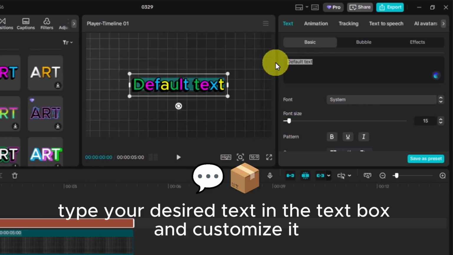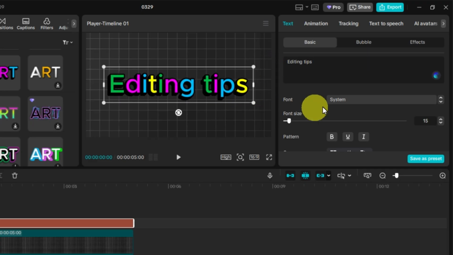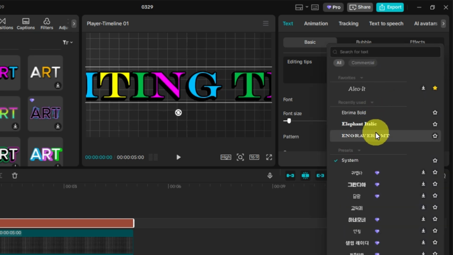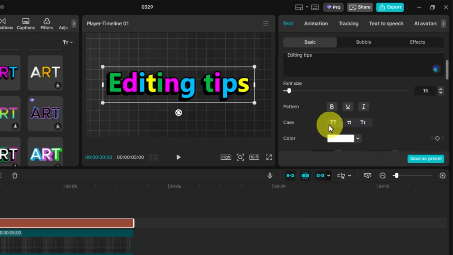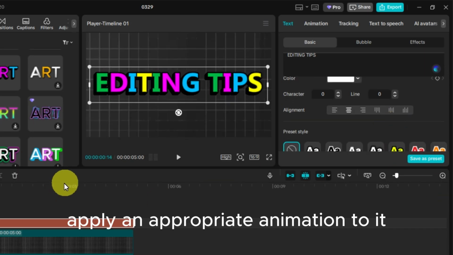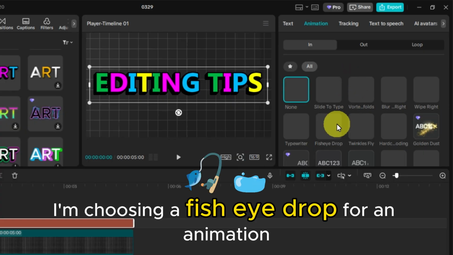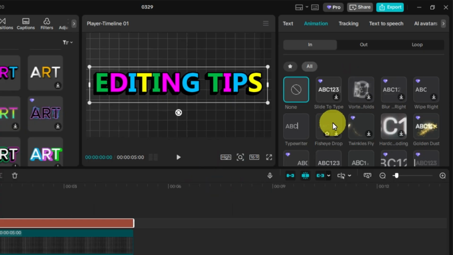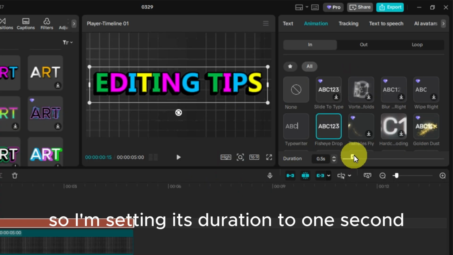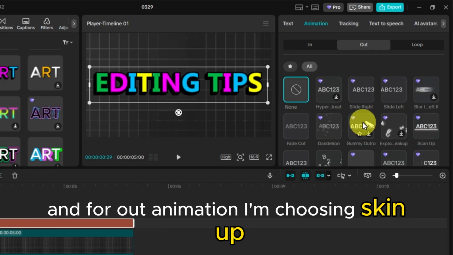Type your desired text in the text box and customize it. After the customization, apply an appropriate animation to it. I'm choosing a fisheye drop for an animation. I want it to appear slowly, so I'm setting its duration to 1 second. And for out animation, I'm choosing skin up.